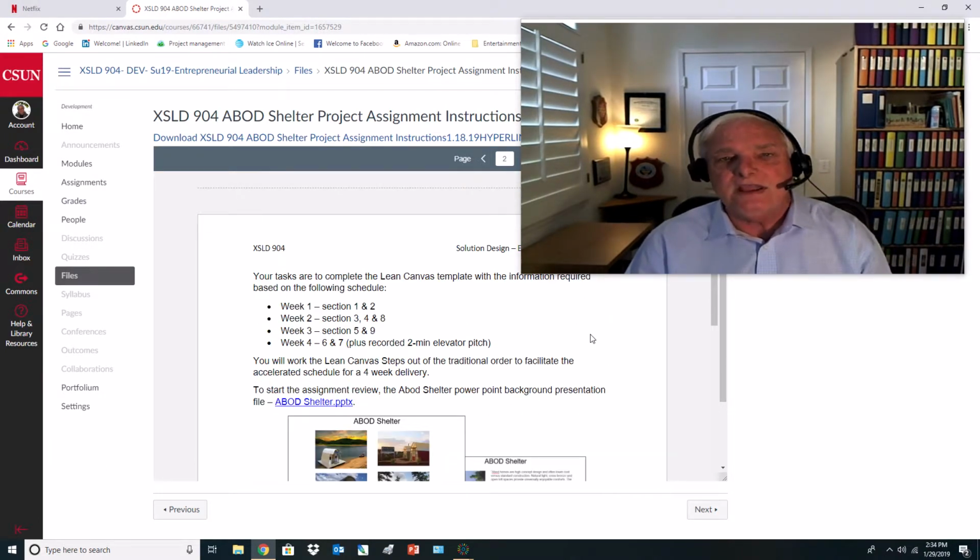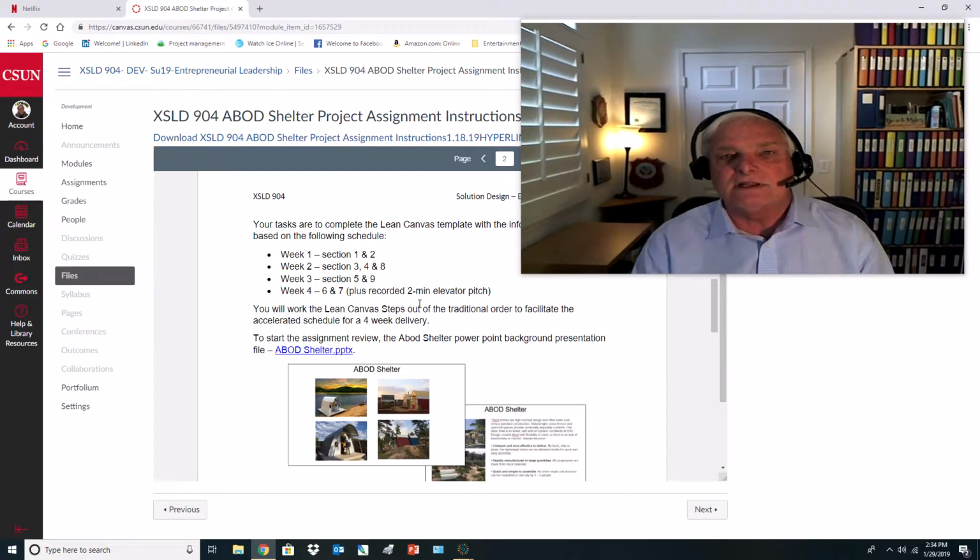You're going to see that this assignment is broken down into 4 different components. Each week during each module you will have a deliverable or a series of deliverables. You can see that we have something called a lean canvas template that I'll pull up for you and walk you through exactly what it is.